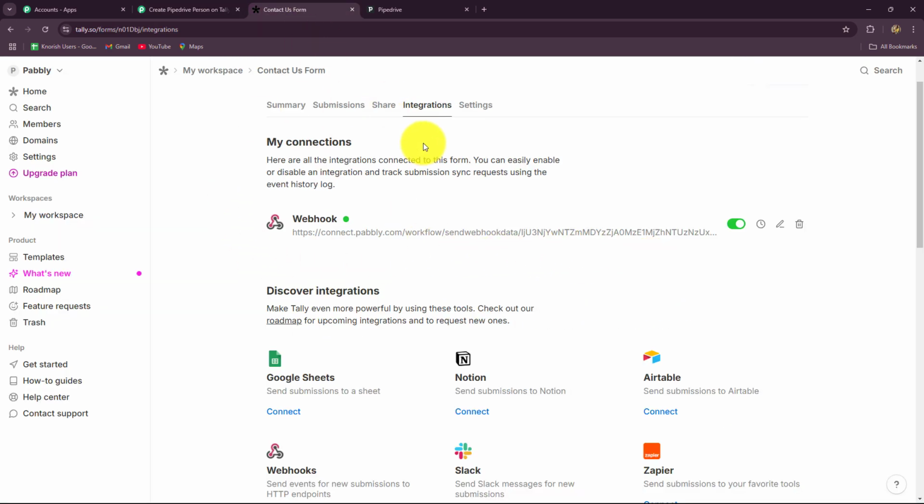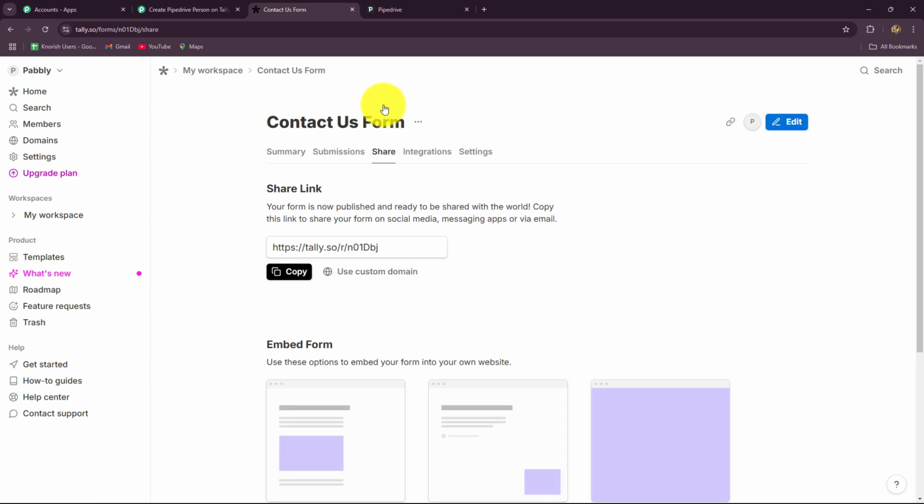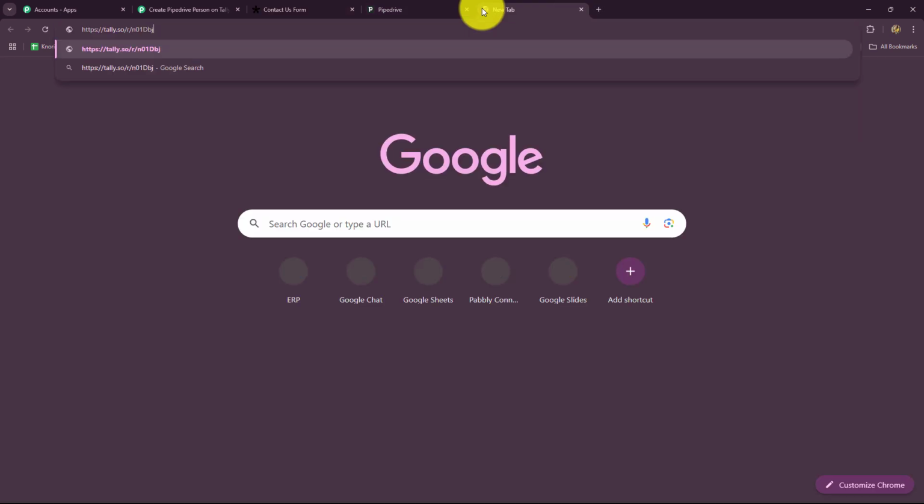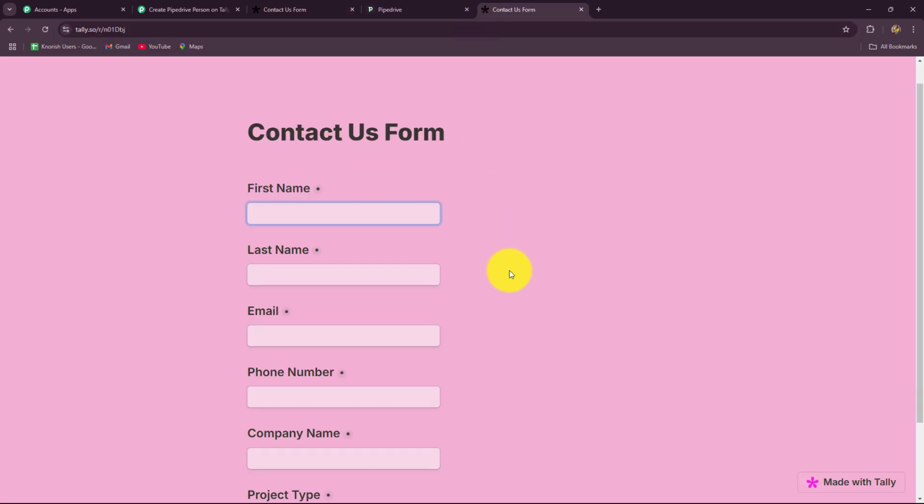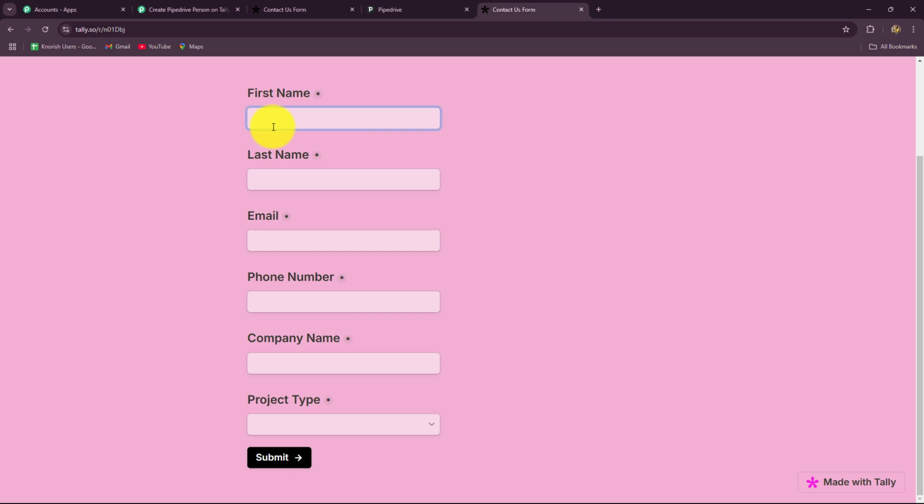So after connecting the form, here you can see we have the option of share. Let's go towards it. And this is the shareable link of our form. So let's copy it. We will open it in a new tab quickly. And you can see that the form is open. So I'm going to submit this form by entering some dummy details.